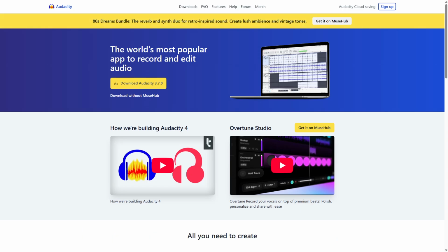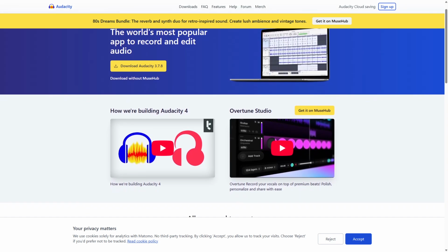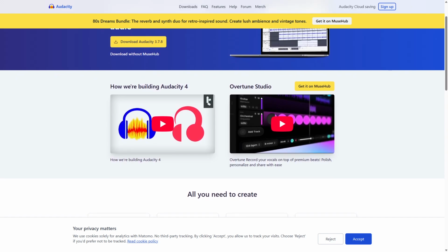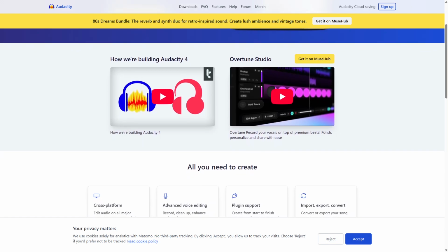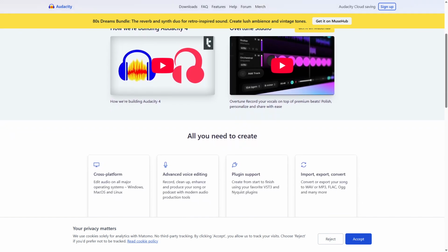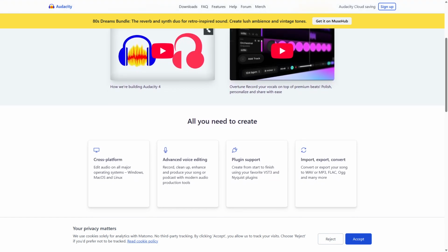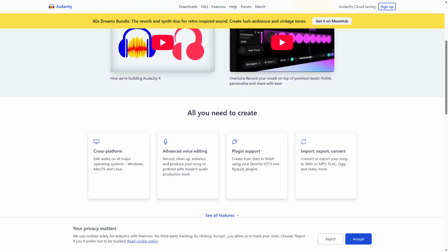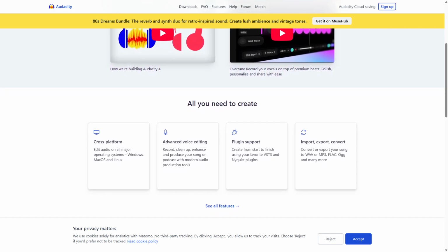Audacity is an open source audio editing software that's been around for quite a while. It's designed for recording and editing audio, making it a go-to choice for podcasters, musicians, and anyone needing to manipulate sound. The interface is fairly straightforward, with a timeline where you can easily drag and drop audio clips, apply effects, and adjust levels. What stands out immediately is the range of features available, everything from noise reduction to pitch adjustment. It can even work with multiple tracks, which is great for more complex projects.